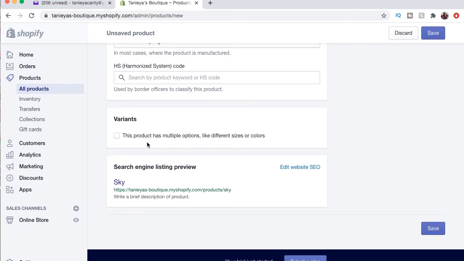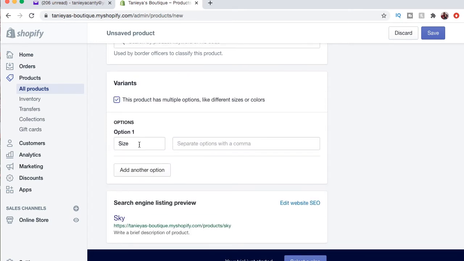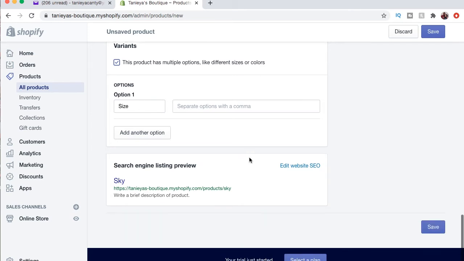So they're asking if the product has multiple options like different sizes or colors. So if you check that, you just have to enter each option. So let's say you were selling a shirt and you have it in different colors. You can put those other colors there so the customer has that option to buy that particular shirt in olive or green or blue or whatever, vice versa.